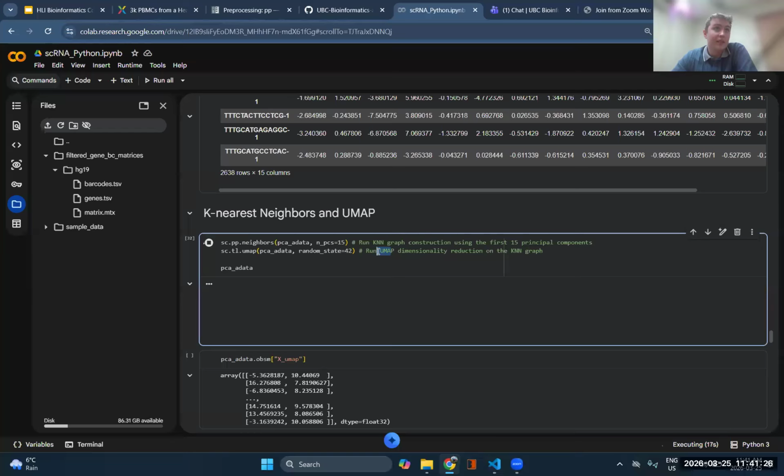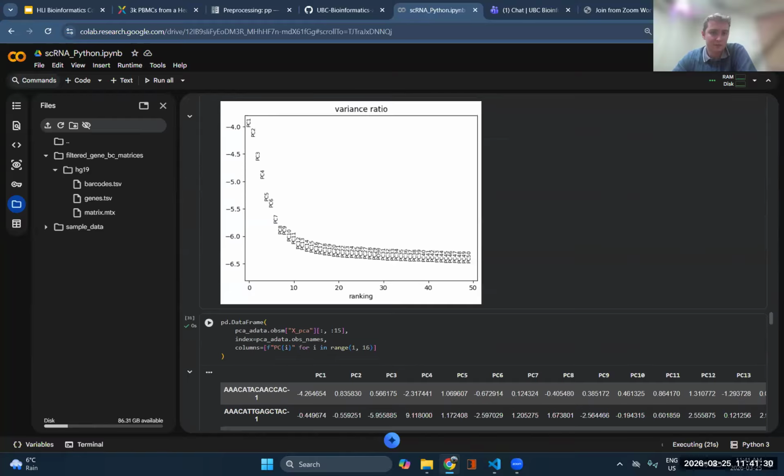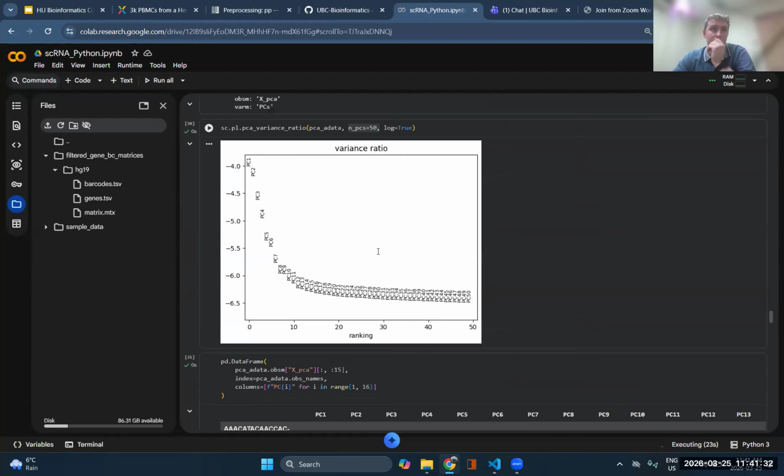Can I ask a question? Yes, go ahead. So when you were explaining the rationale for picking only the first 15, could you please go over that again, on why you didn't, let's say, go with only the first 10 PCs? What was the rationale behind it?